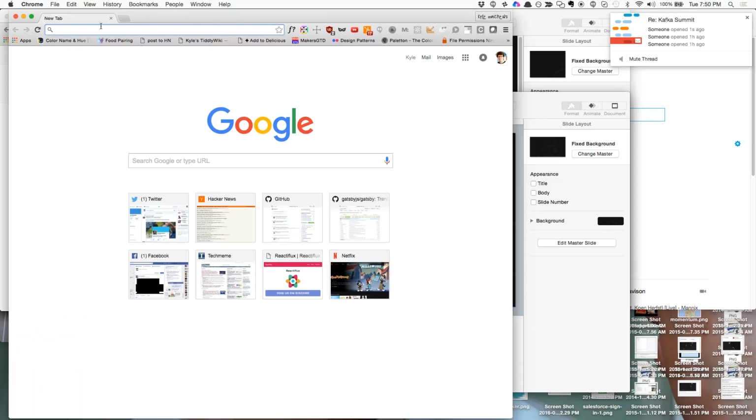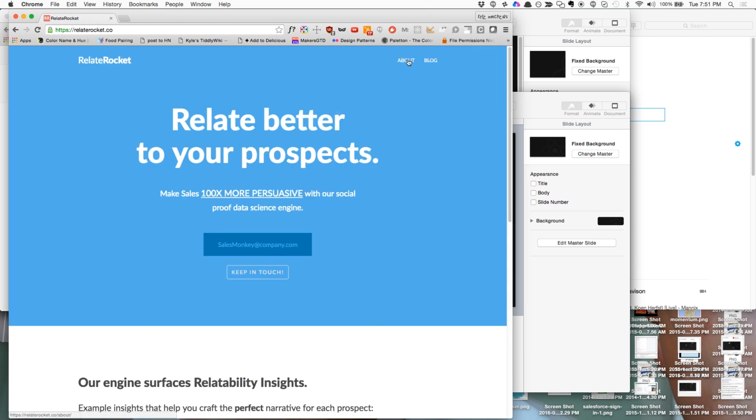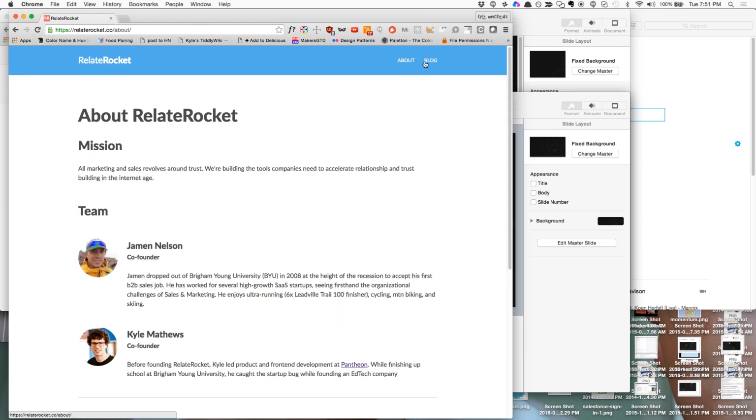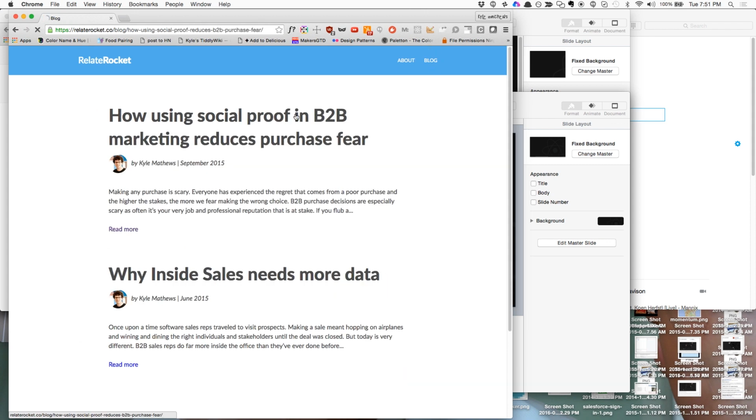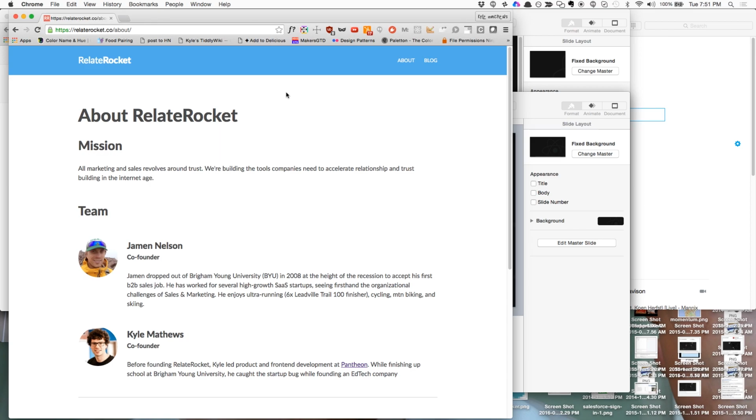Actually, I'll demo that real quick. If you go to my startup's website and click on About, there's no page transition. It's almost instantaneous. That's because when the site loads, it loads a JavaScript bundle which has the code necessary to go from page to page plus the content. And so it's a really good user experience.